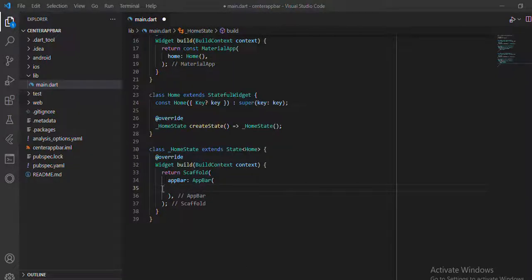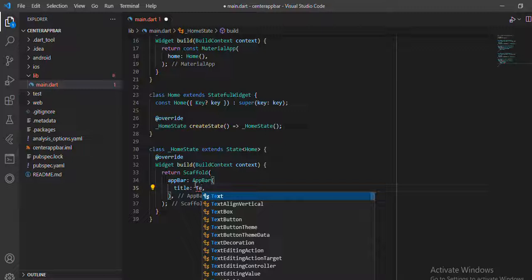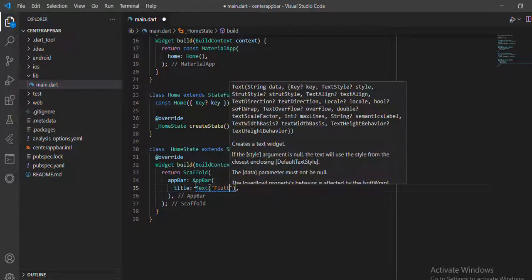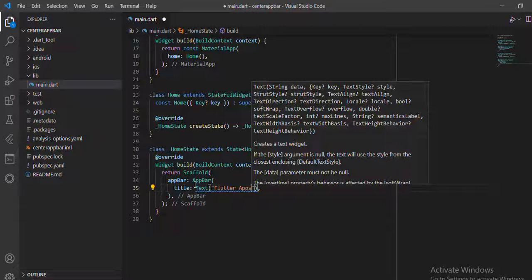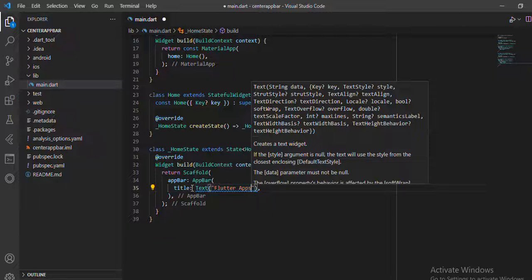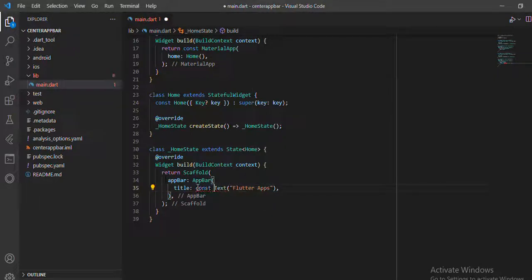Now remember, if you want to center this, you can provide what you need. I'm just going to provide the title, and I put my Text there. And I say maybe Flutter Apps. You can actually put your constant there as well.